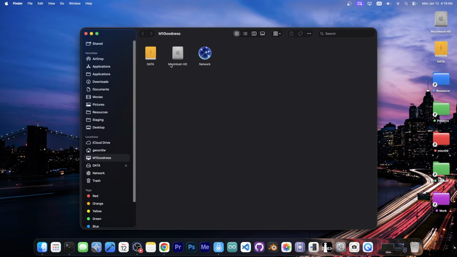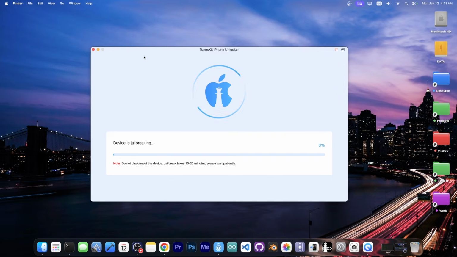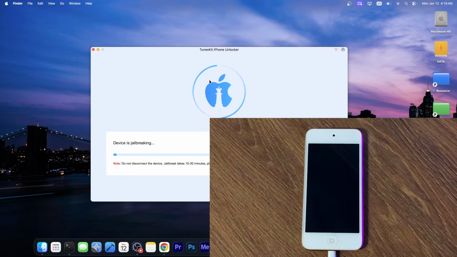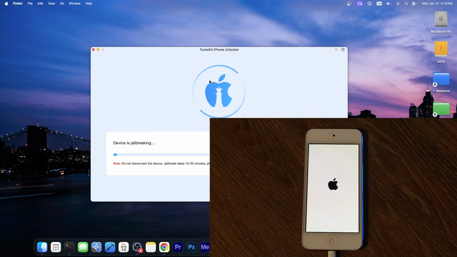Alright, so once the device is in DFU mode, you may see it connect and disconnect, and then you're going to see this window over here saying device is jailbreaking. You may see this pop up again with the device connecting, but the device will show the checkra1n logo on the screen and a lot of text. Just leave it be. It will take a while for it to complete the process.